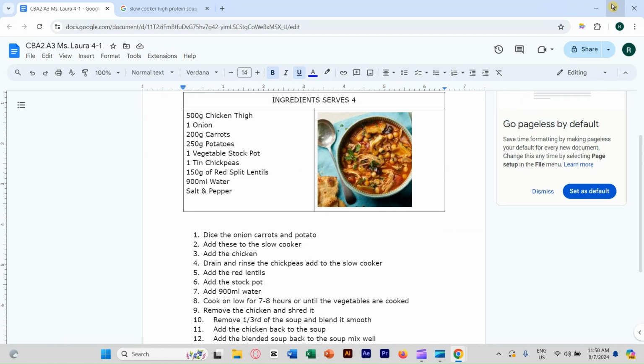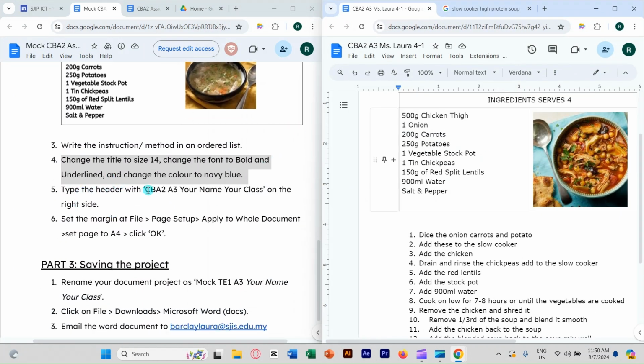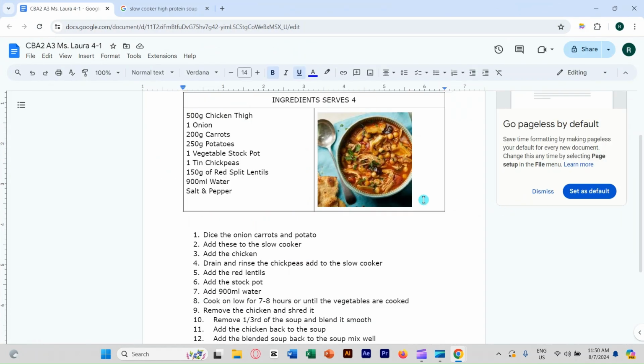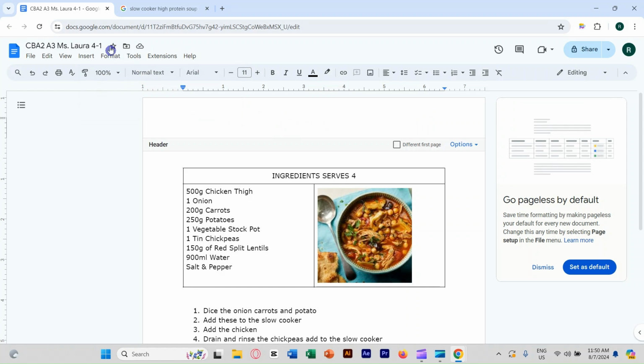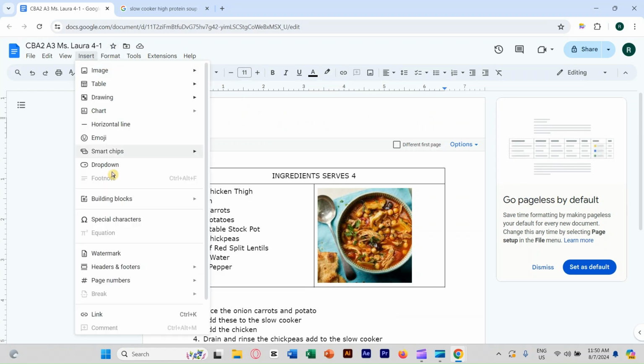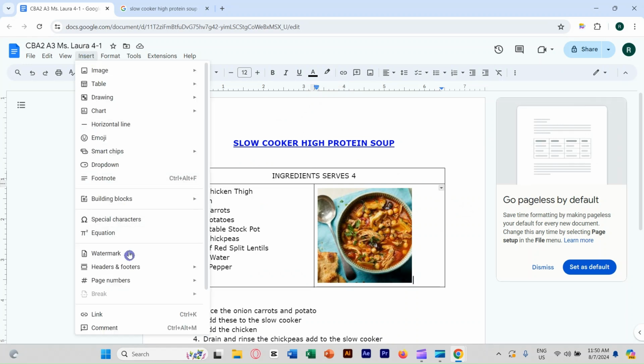Now let's go back to the question again. Now type the header CBA2 A3, your name and class. Okay, how do you get the header? You double click on top, then you will have a header. Or you can always go here and then insert headers right here. We're going to use that method again, the second method, so you will remember. Go to insert, header and footers, header.